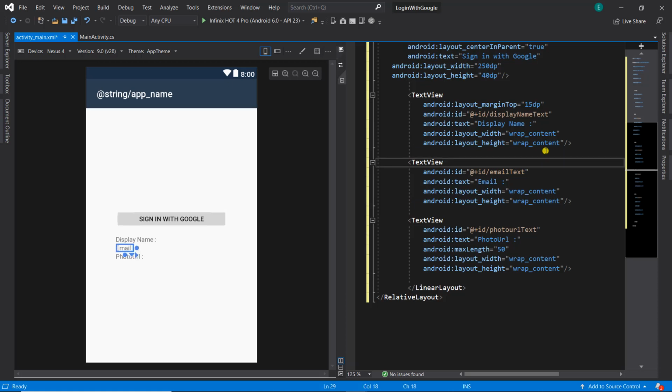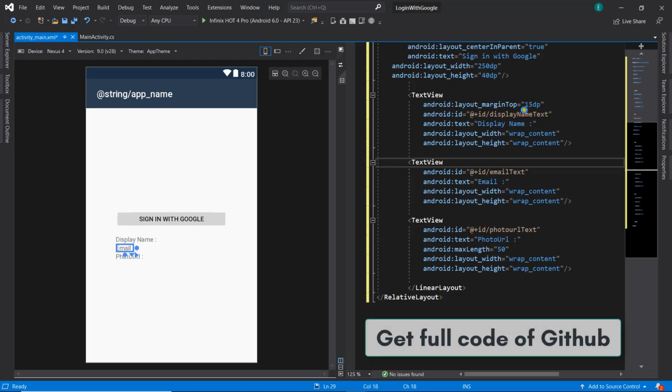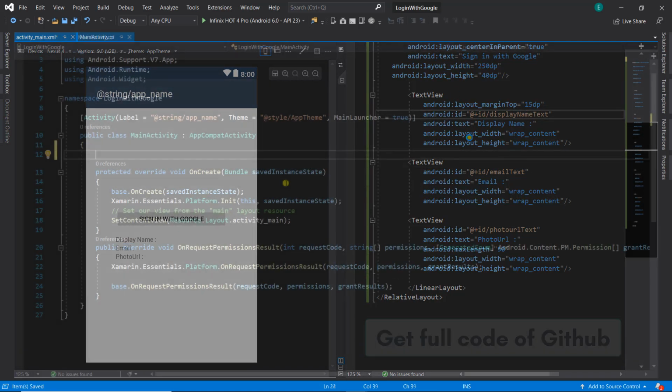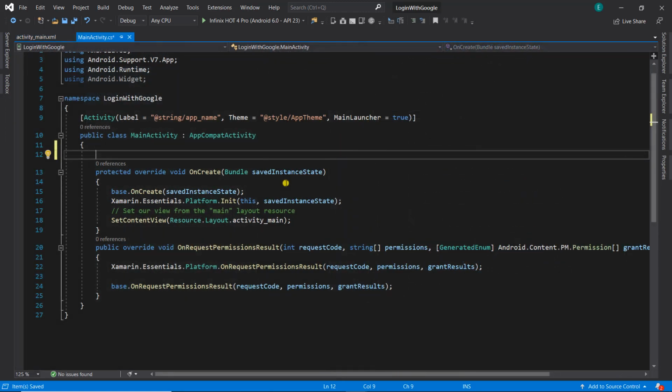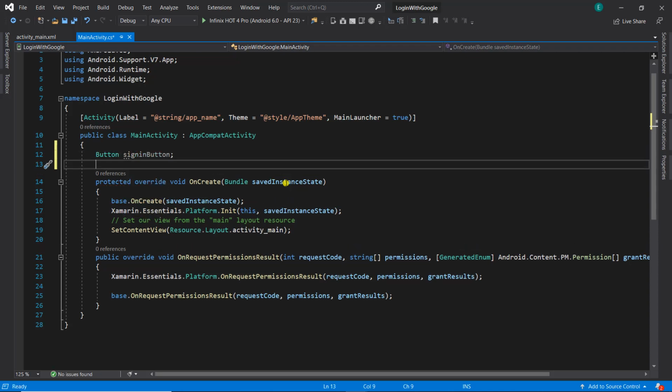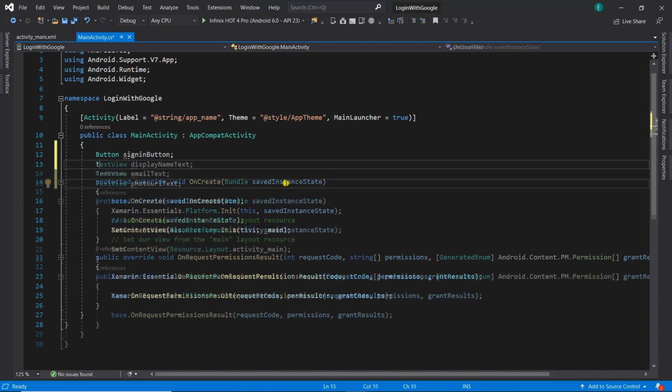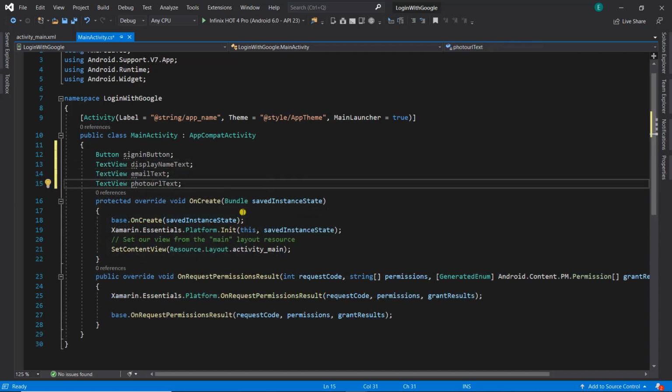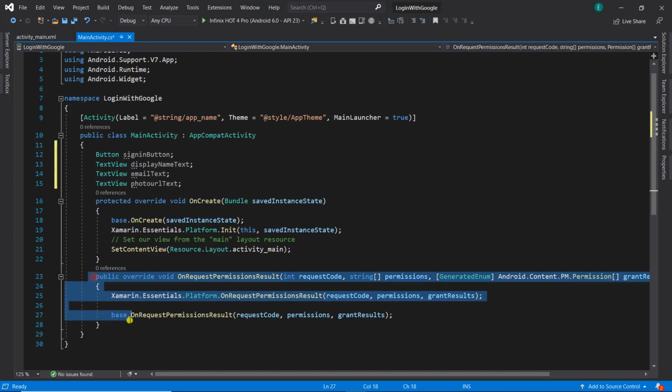Now the next thing we need to do will be to go to our main activity and connect or reference these views that we have here. Okay, so here in our main activity, the first thing we want to do will be to define the button and the text views. So we're going to define the sign in button. We're also going to define 3 different text views. Alright, so let's go ahead and reference these views. We actually don't need this, so I'm going to go ahead and get rid of it.